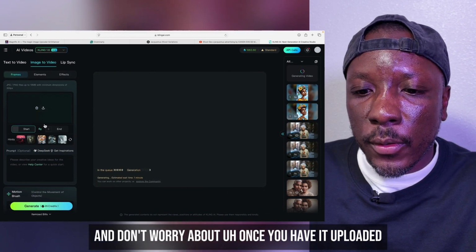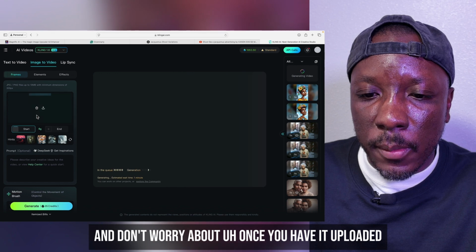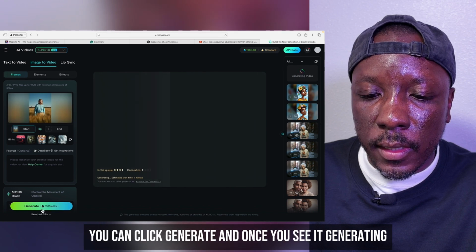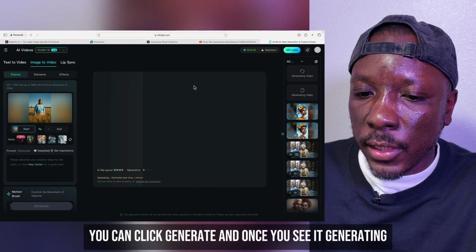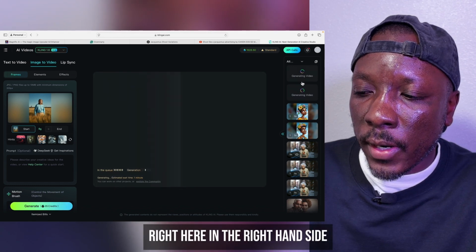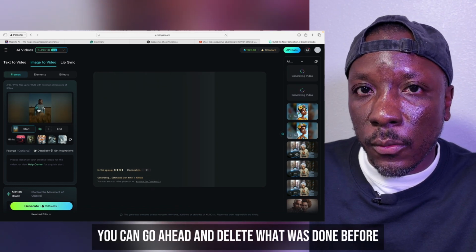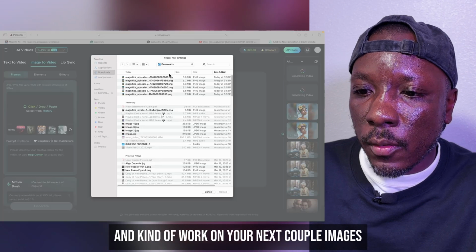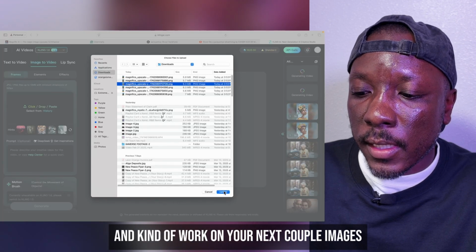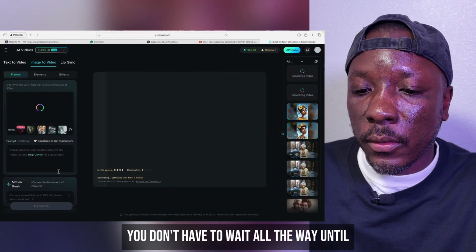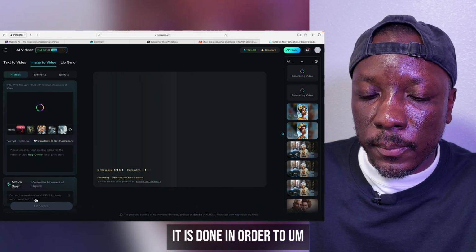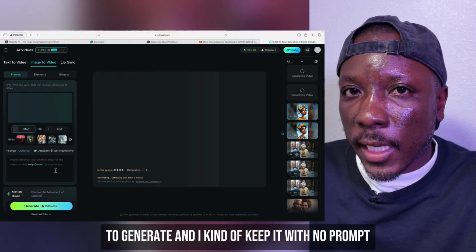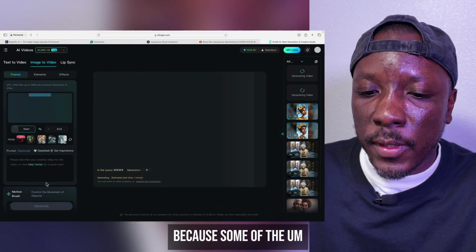And don't worry, once you have it uploaded, you can click generate. And once you see it generating right here on the right hand side, you can go ahead and delete what was done before and work on your next couple images. You don't have to wait all the way until it is done in order to generate.